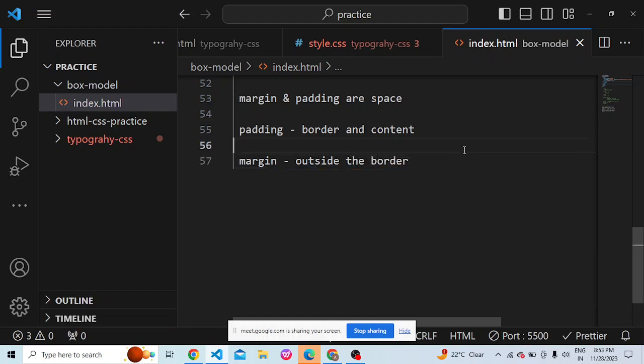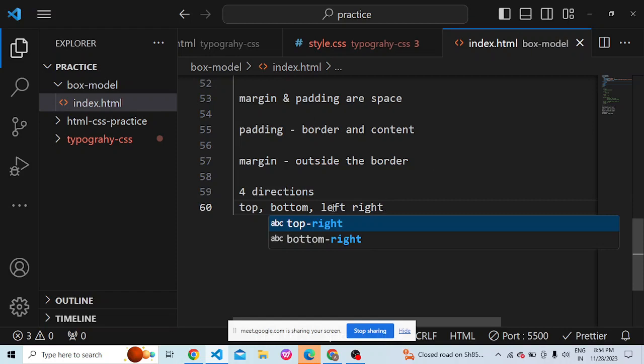You know what I'm saying? If you want space outside the border, then it is called margin. Space between the border and the content is padding. Both of them are space available. It's like a box in all the 4 directions. The directions we call top, bottom, left and right. But the order we mention is top, right, bottom and then left, just like a clockwise direction.